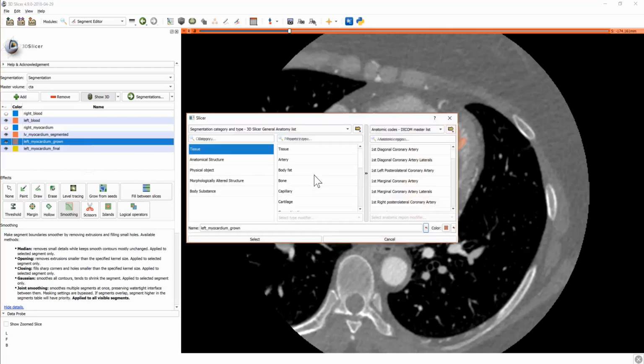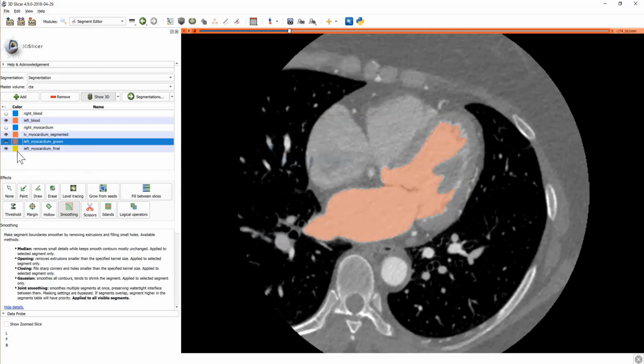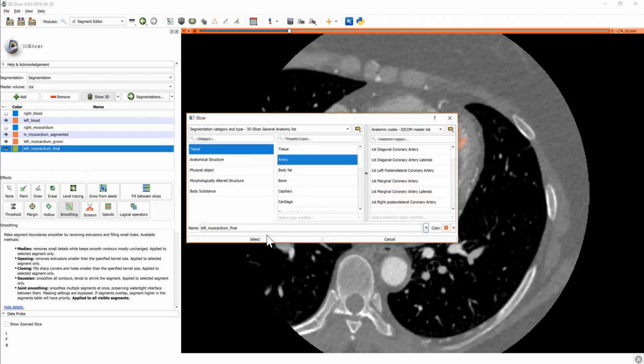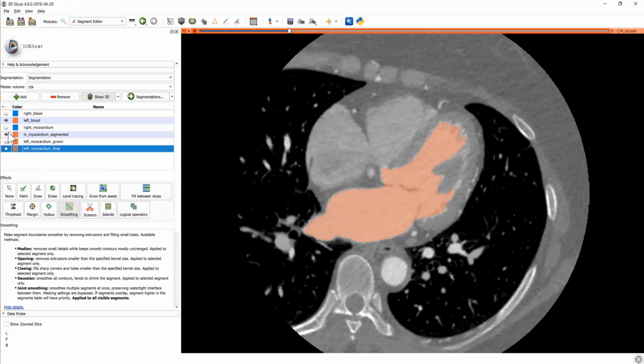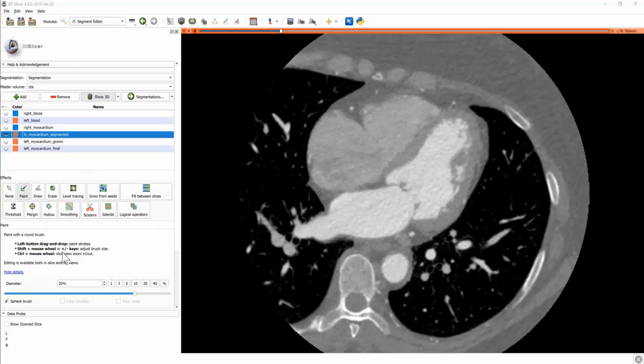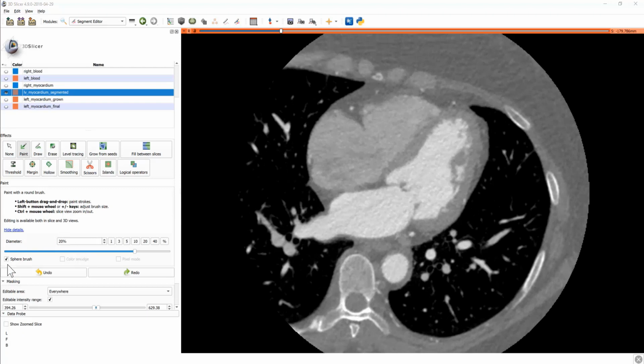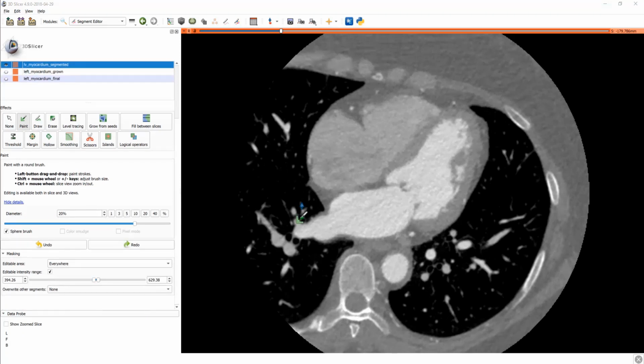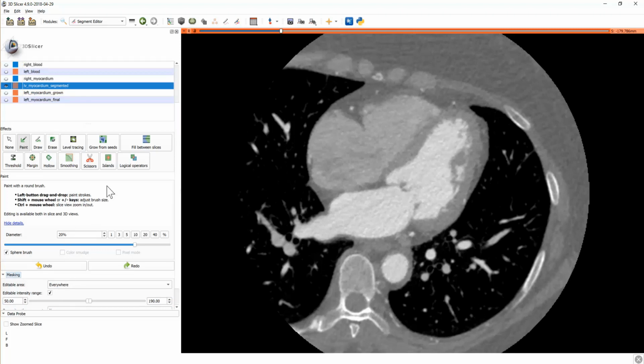Select artery. Okay, so the first thing we're going to do is we are going to segment out the left side of myocardium. We're going to use the paint tool, and we're going to keep using a sphere brush and specify an editable intensity range. Now for the myocardium, an intensity range of about 50 to 190 seems about right. So we're going to use that. 50 to 190. I don't want to override other segments, and that should work okay.